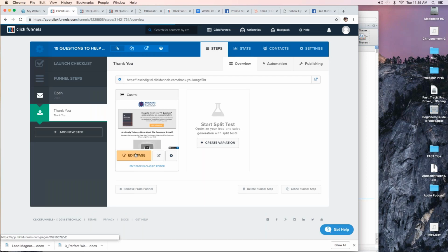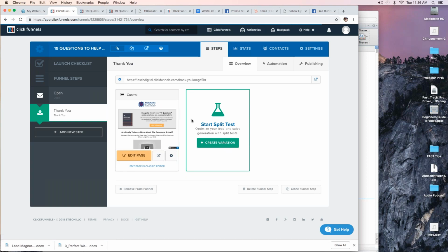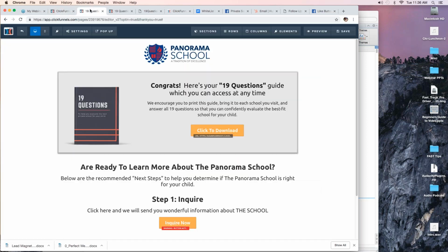You'll see here start split test, create variation. We're going to probably do that in the future, where we create multiple versions of the same page with maybe a different color or a different call to action, and we can test to see which one does better. After a certain amount of website visits, you'll have a good indication, like, this one converts at 50%, this one converts at 30%. We're going to use the 50% one. We'll get to that point. I don't want to get bogged down in that. So just get this set up.